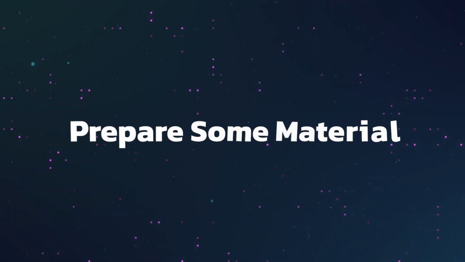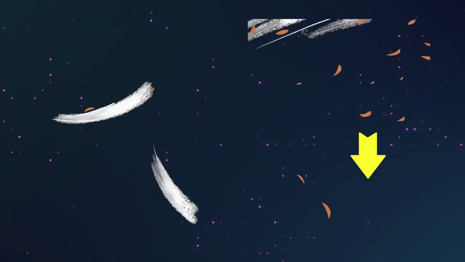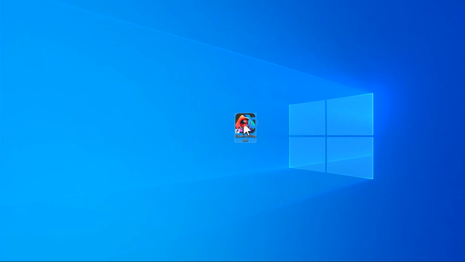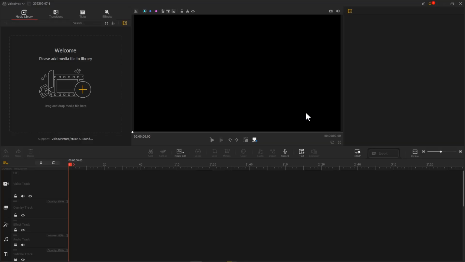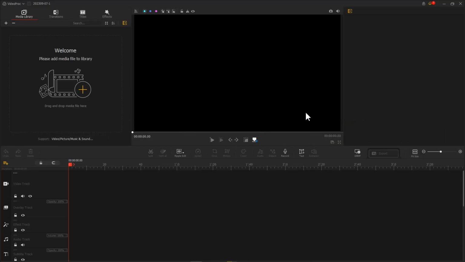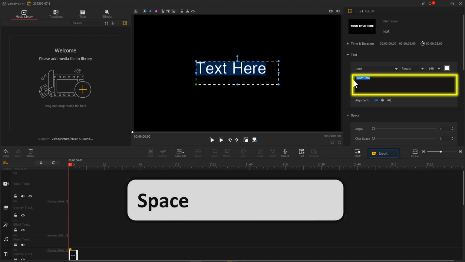Before getting started, you need to prepare some material. There are MOV videos and sound effects. You can find the links for them in the comments. Open VideoProc Vlogger. First, create a solid color image. Click on Text in the toolbar to create a text track. Replace the text with a space.